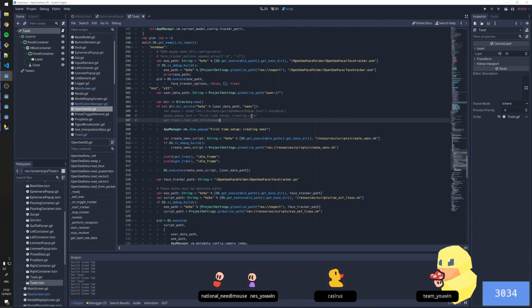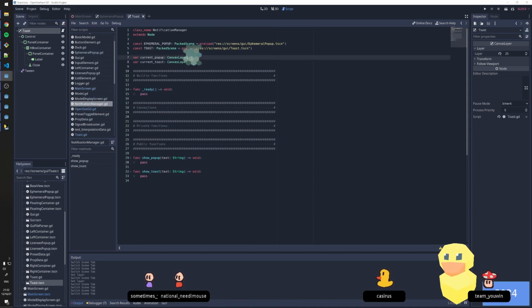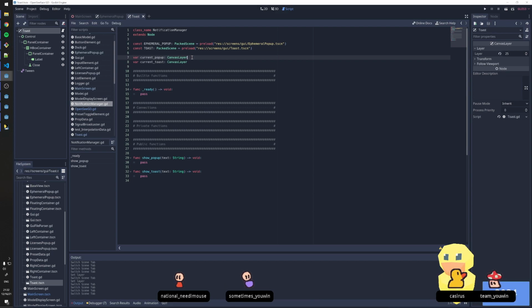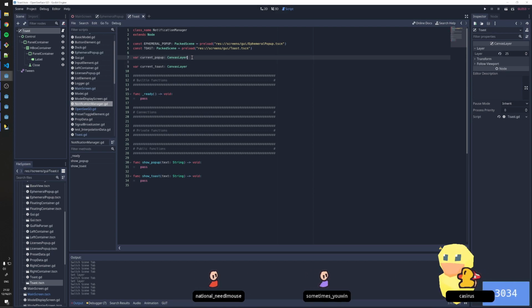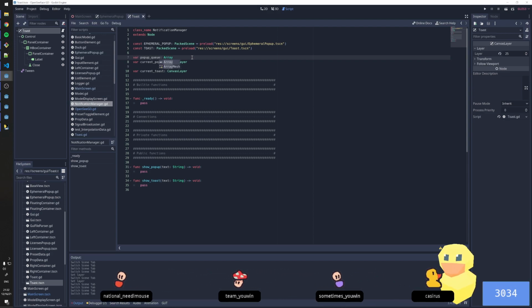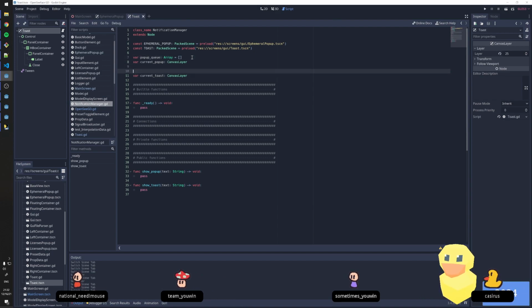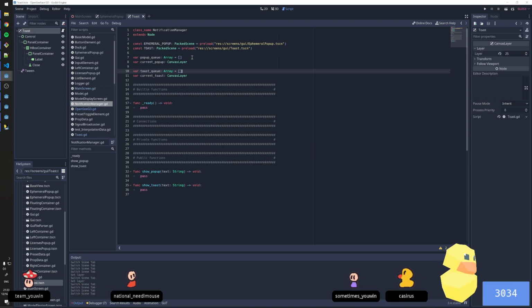And then the notification manager will just handle the scheduling, right? So there's the current pop-up, there's your current toast, and then we'll have a var pop-up queue, which is just gonna be an array. Yeah. We'll pre-initialize this, and then this is the toast queue. Yeah, there we go.